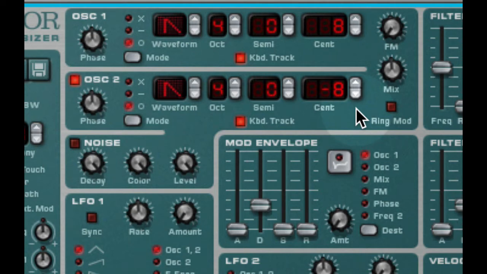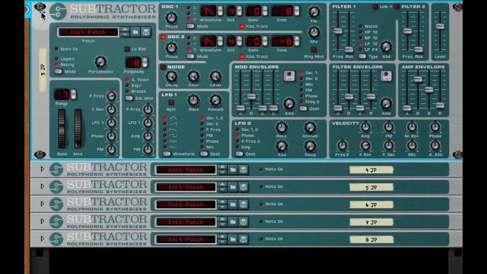And now you can hear that beat frequency, or that third frequency, sub-audio rate frequency, introduced into the sound. Okay? So a great way to fatten up a sound is just detuning a little bit sharp on the one oscillator and a little bit flat on the other oscillator. Okay? All right. Let's go ahead and close that one.